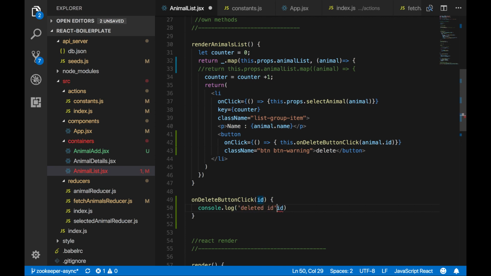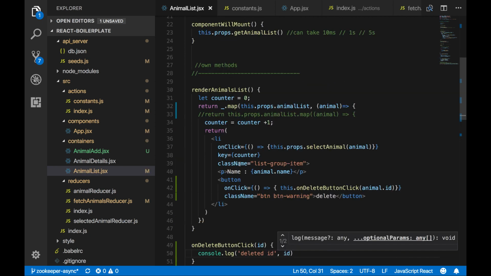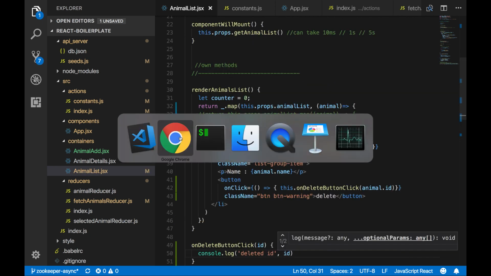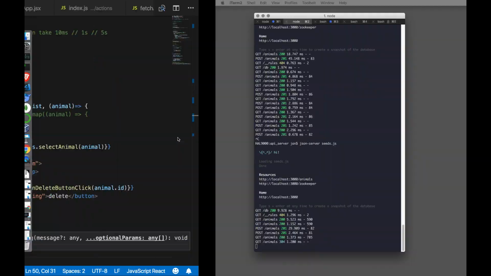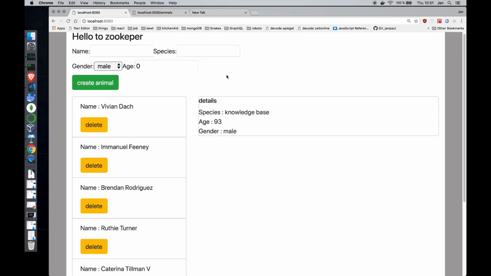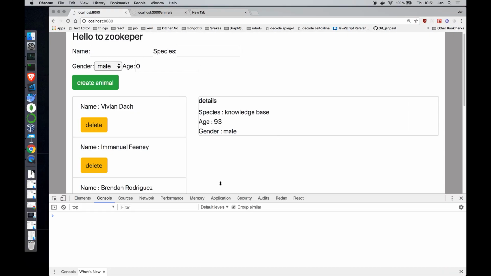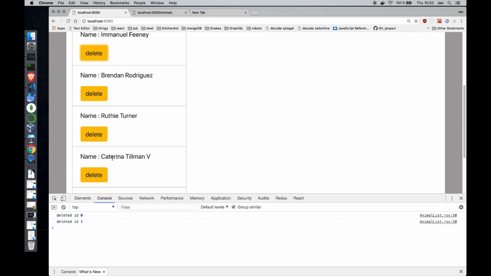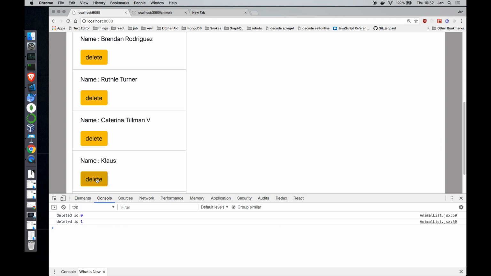Deleted ID, so we can find it again. Hopefully I don't have this much console spam. Let's check. Do I have console spam at this moment? No, it's pretty clear. So if I press on this button: deleted ID 0, deleted ID 1. So you can see it according to which button I'm pressing.